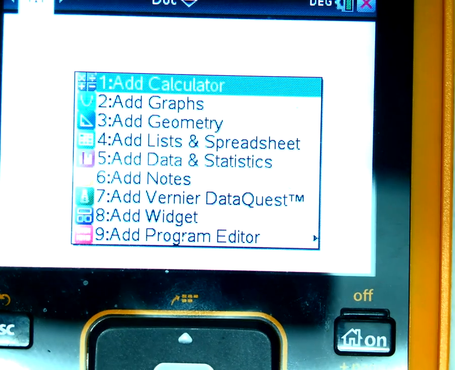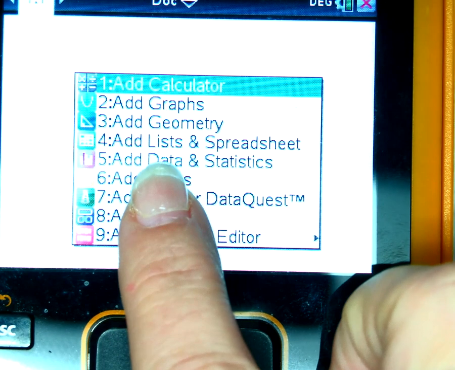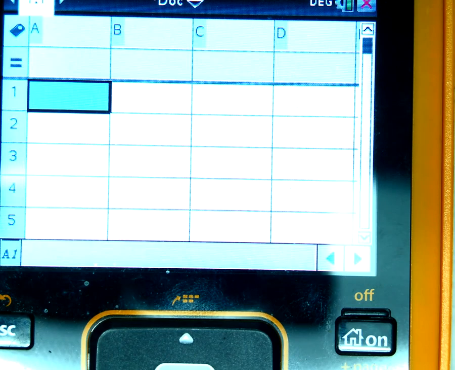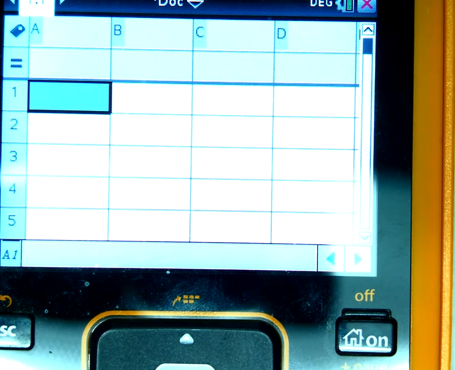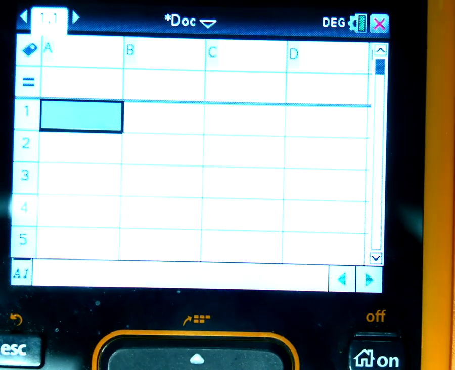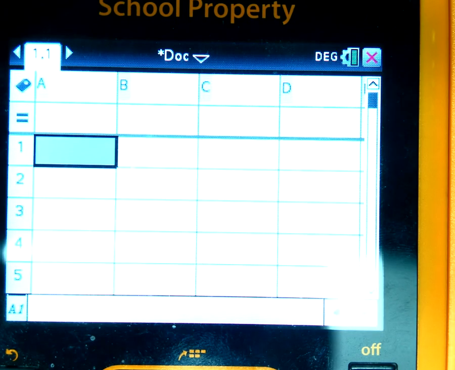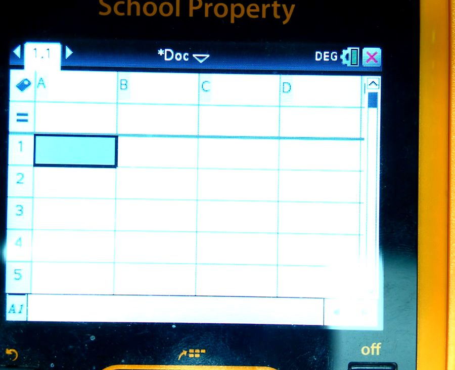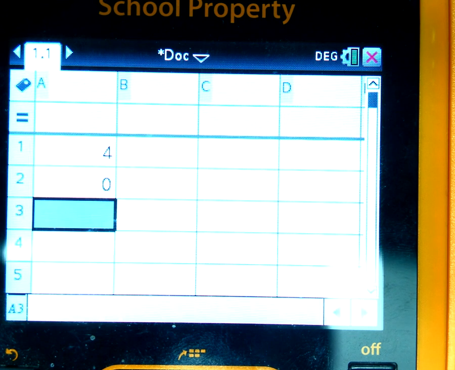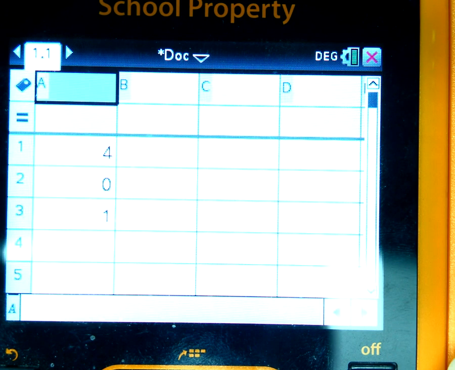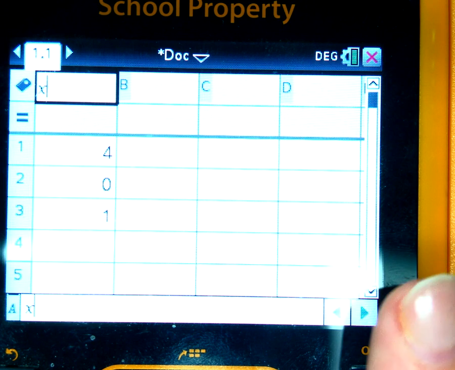Yeah, that's better. This time, though, the document that I make is actually a lists and spreadsheet. So number 4. Looks like a spreadsheet. Any idea why they call it lists and spreadsheets? Okay. What do you think is going to go in this column right here? The X's? So 4, enter, 0, enter, 1, enter. But I should give the column a name, right? What should I call this column? X.